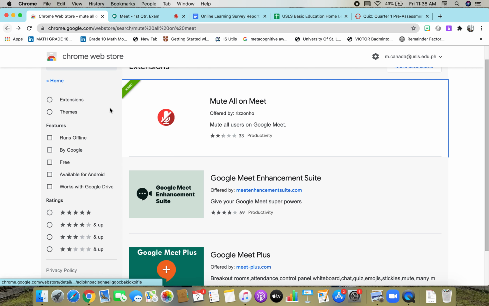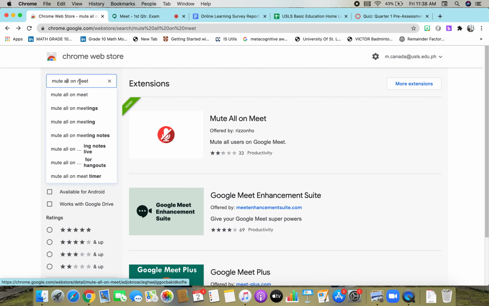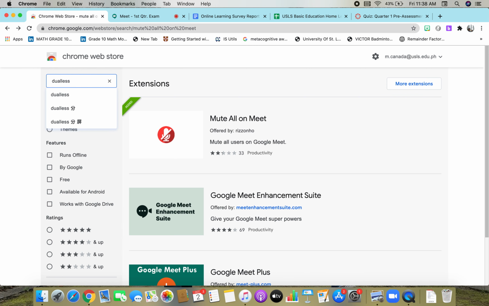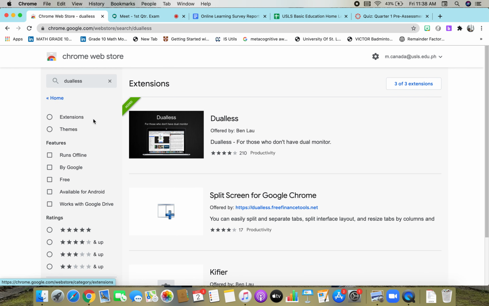Next is, I would like you to also add this one, Dualless. Okay, so what does the Dualless extension do? When you have Dualless, later I'll be showing you how it's being used. You could actually split your screen in the manner that you like.